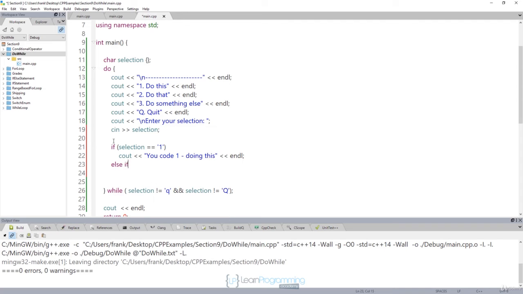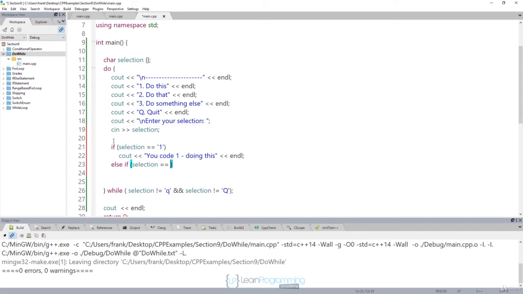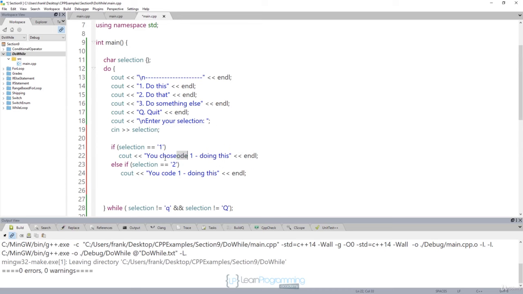So else, if the selection is a 2, then what we want to do here, and again, I'll just copy and paste this to save a little bit of typing time. Then, let me spell that correctly. That's better. You chose 2, which was doing that.